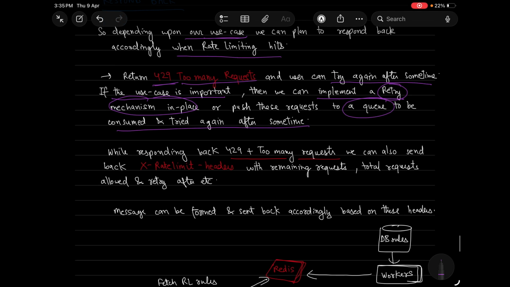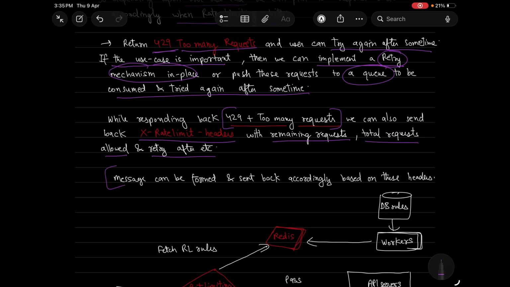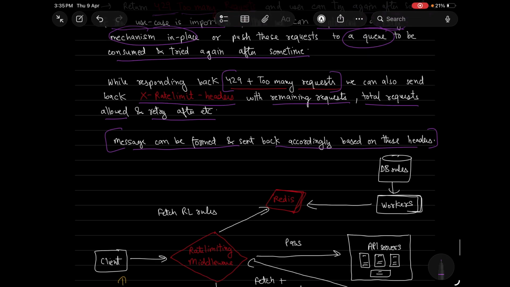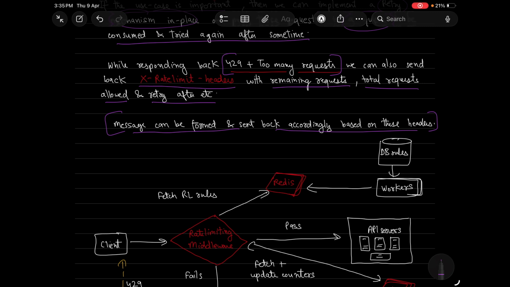Now, while responding back with 429 too many requests to the user, we can also send back X-RateLimit headers with, let's say, remaining requests, total requests allowed, retry-after, etc. So a couple of these headers propagate more information from our backend, and this can be worked upon at the UI side to form a certain message, as I have just mentioned here. So a message can be formed and shown back to the user based on what values these headers store.